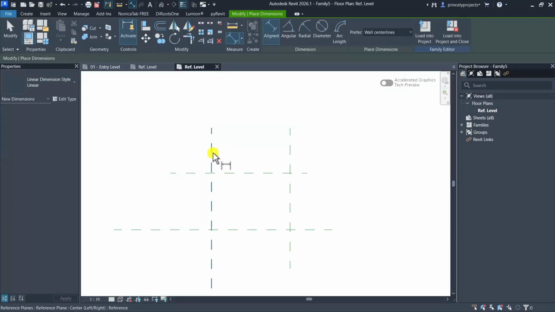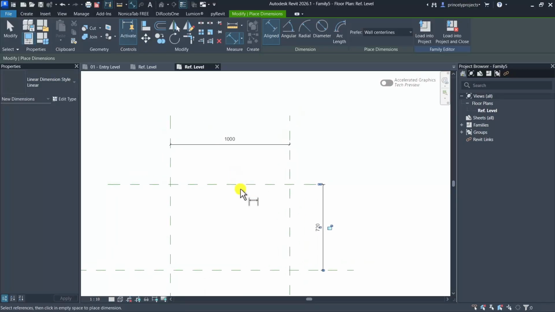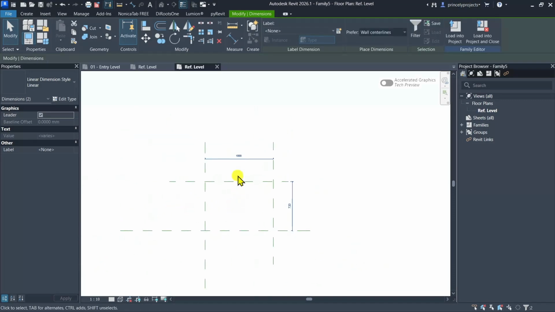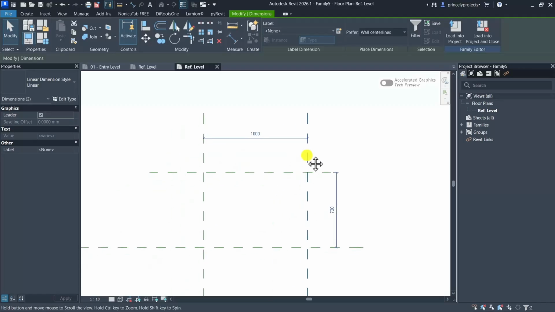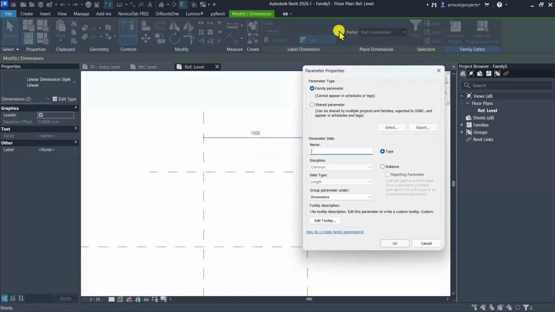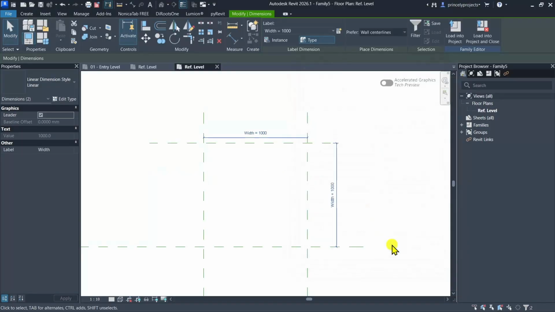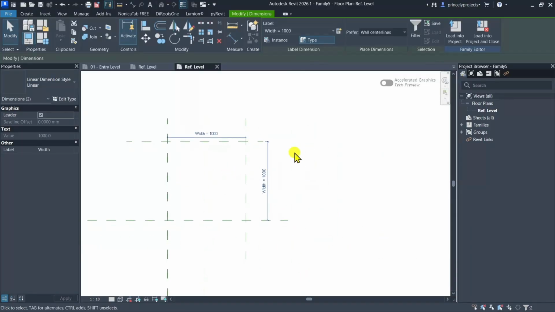We dimension them from the strong to the weak. All right, so let's select the dimensions, click Ctrl to select both, and let's call them width. All right, this is the width.